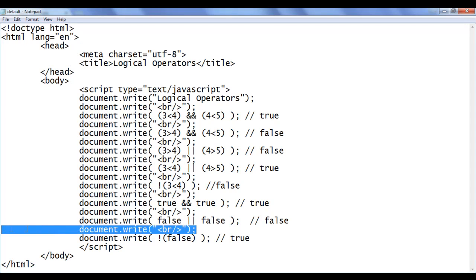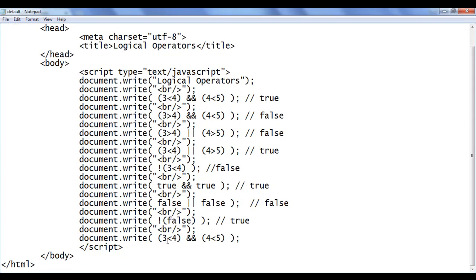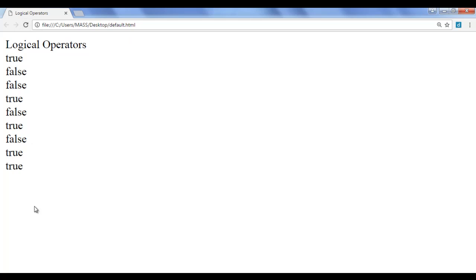Similarly, we can check some other conditions if we want. I copy here and paste down. I copy this line of code and paste down. I can say here hello is equal to hello, and here I say world is equal to world. So left hand side is true, right hand side is true, the result we get is true. File, save, go to browser and refresh. You can see we got the output true.